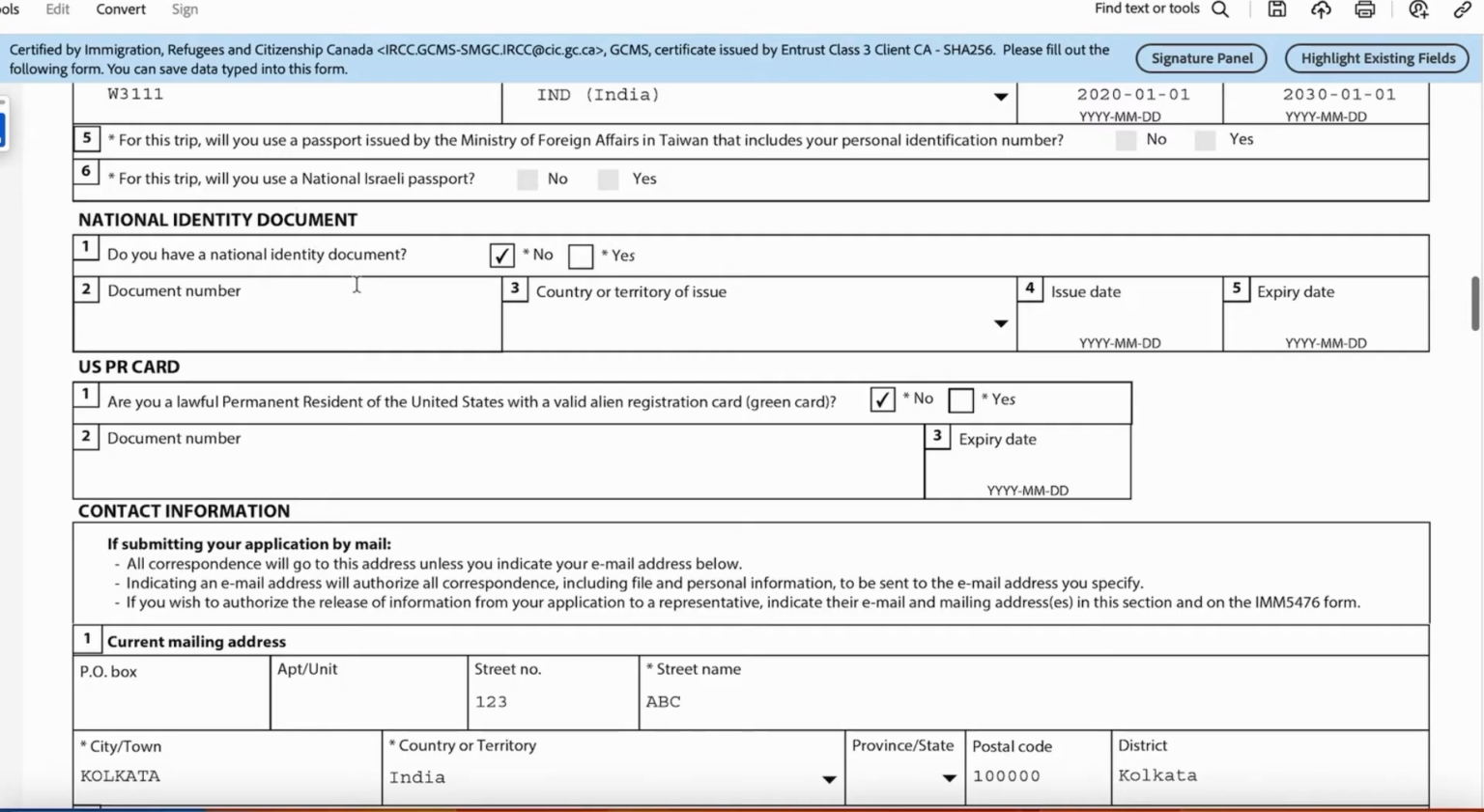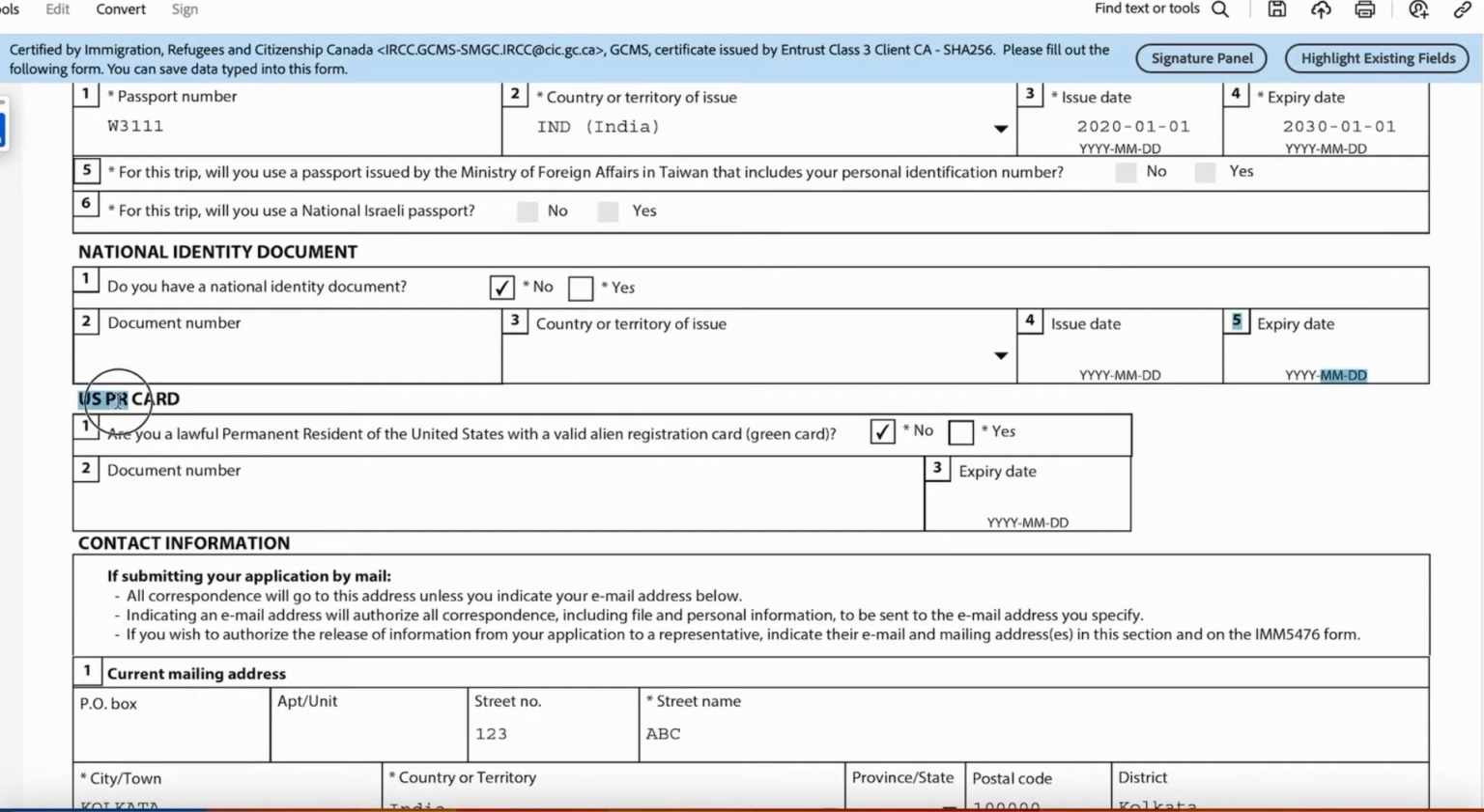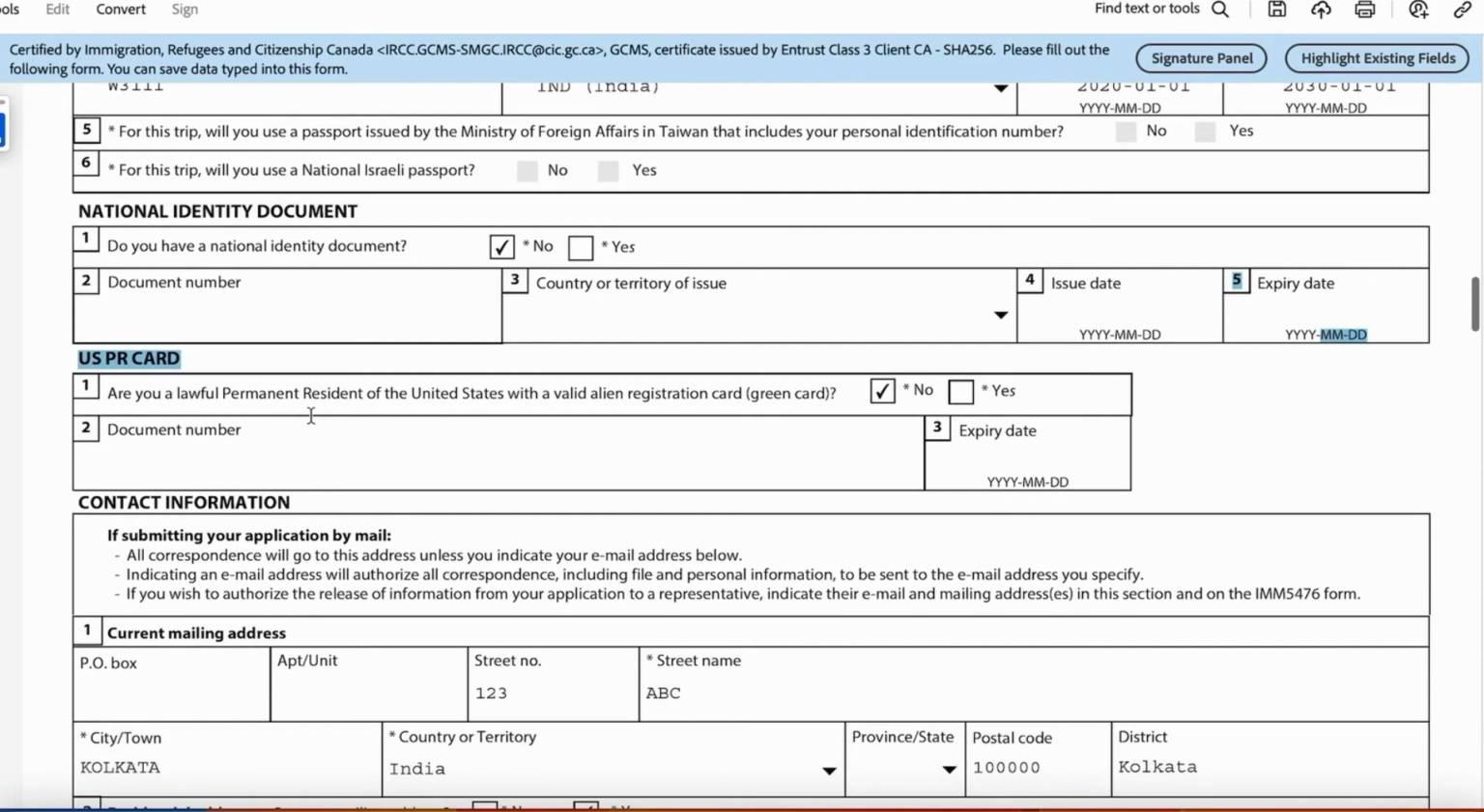National identity document, so if your country has national identity document, you need to select yes, give document number, country of issue, and issue and expiry date. For Indians, most people give Aadhaar card information over here, but trust me, that is not required because I don't think that is our national identity document as of now. So even if you select no, that should be perfectly fine. US PR card, so if you have United States permanent residency, in that case you can select yes. If you do not have US permanent residency, select no.